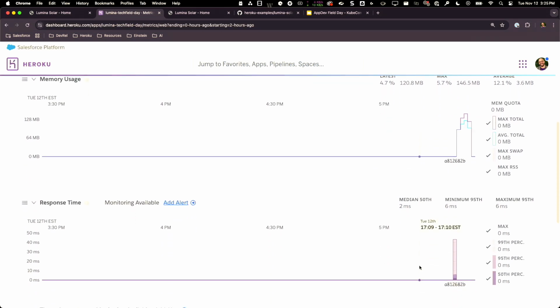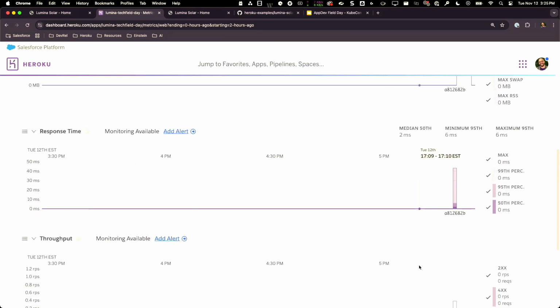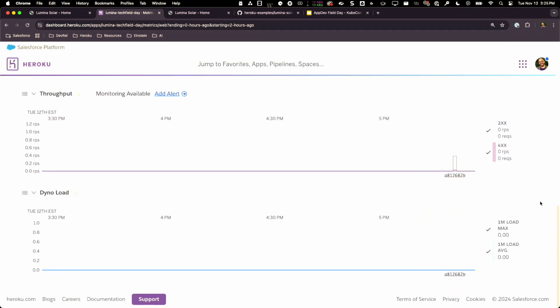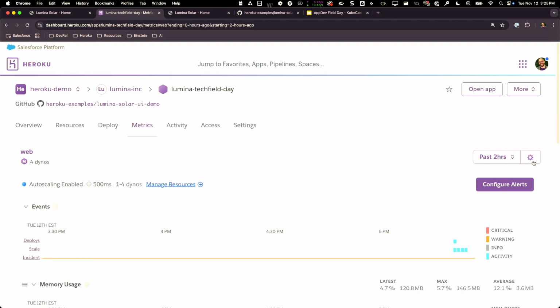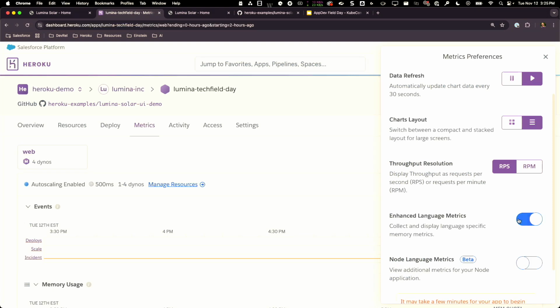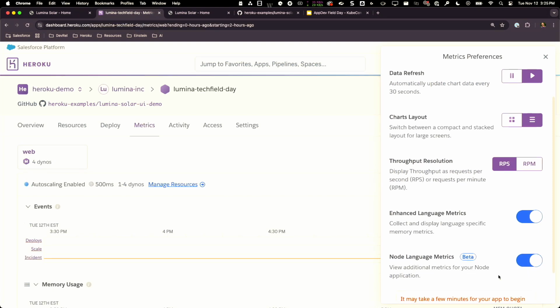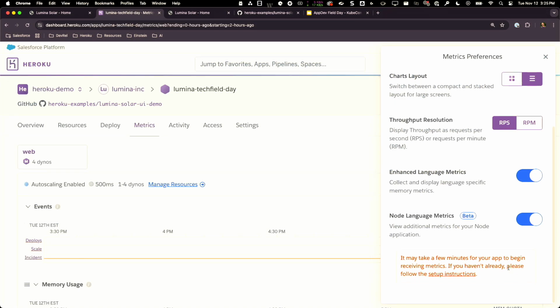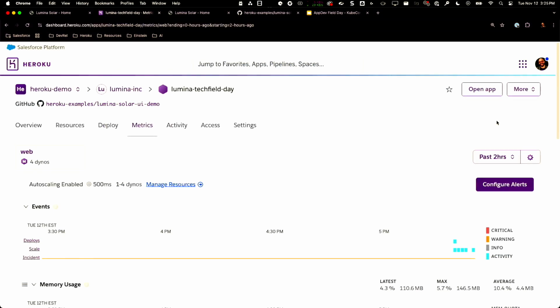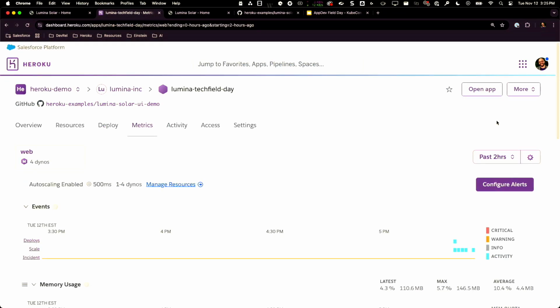The response time, which is the metric we are using for scalability, the throughput, dyno load for CPU, and for certain specific languages, we can also augment the metrics with our language runtime metrics. This is a Node.js application, so I can enable the enhanced language metrics. I will start collecting metrics for Node.js. So this will take into account the event loop usage, the event loop idle, some metrics that are very valuable for Node.js developers, but we also support metrics for Java and Go applications.